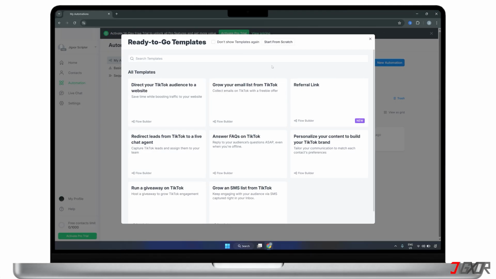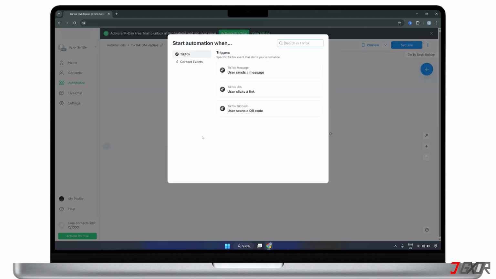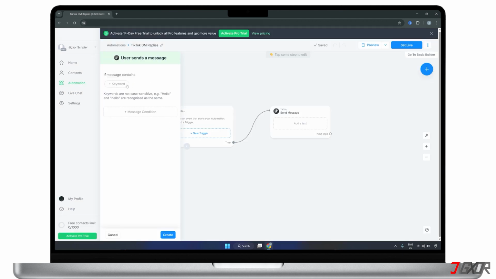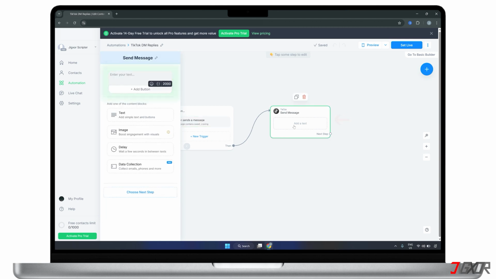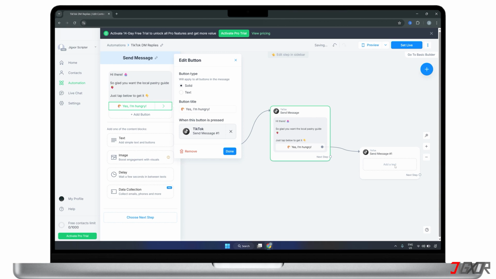If you want to create your own from scratch, click Start from Scratch instead. From the top menu, rename the untitled automation for proper labeling. Next, select the trigger that will start your automation. This includes when a user sends you a message, clicks a link, or scans a QR code. The setup here is similar to using a template. Simply define the keywords and automated responses based on user interaction.